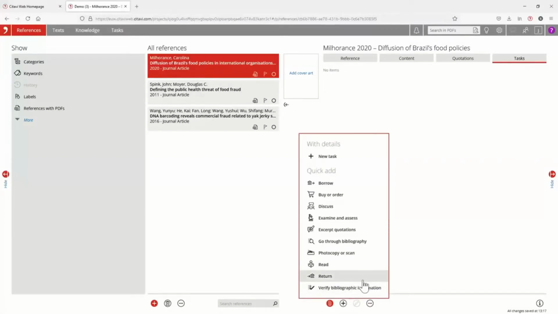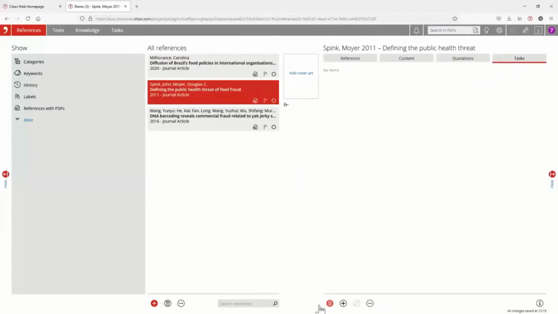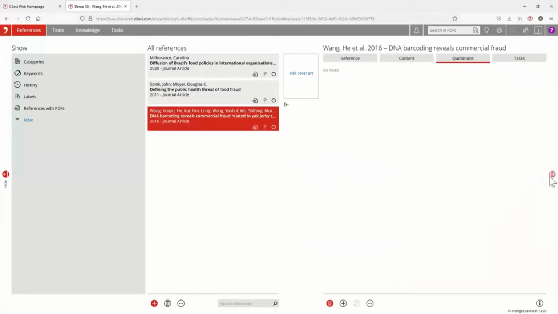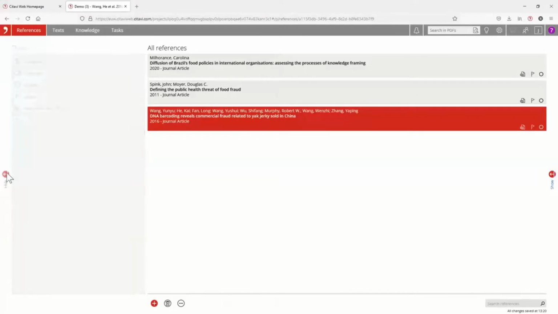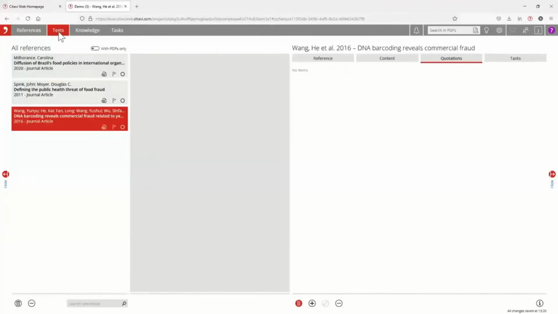So we're going to add a task, and I'm going to add this verify bibliographic information task to my reference, and I might do that for all three. You can change the layout a bit, so you have these options on the side of the screen that let you hide columns. So we'll get into these filter options here a little bit later, but I think next I want to show you the text section, because this is a bit different from Citavi 6.